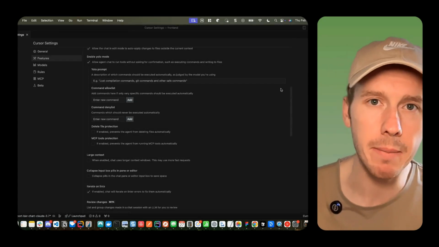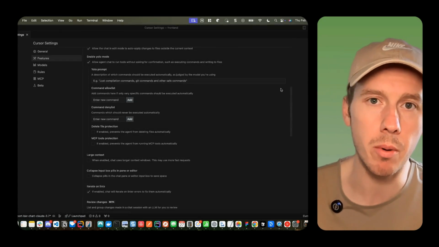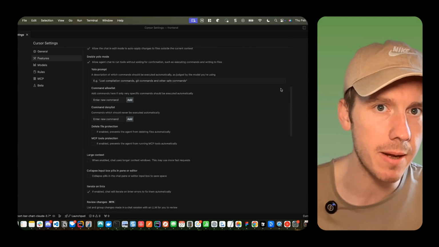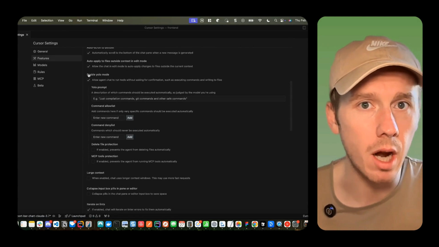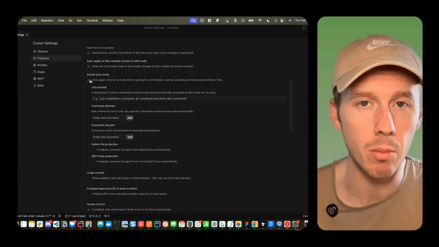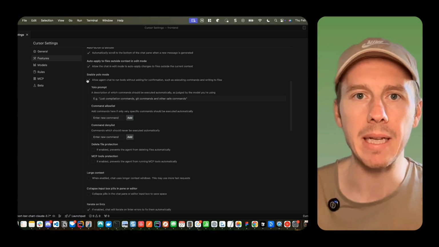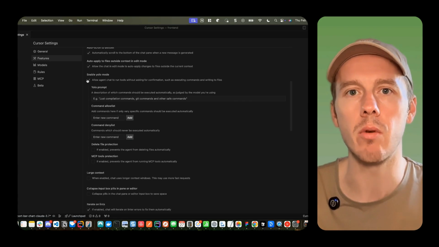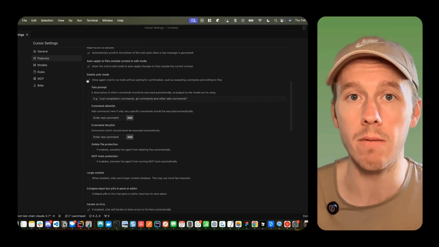Hey everyone, so today I'm going to be using Cursor with Claude 3.7 to fix a failing test of mine. You can enable YOLO mode by coming here into the settings in Cursor and just checking enable YOLO mode. And what is YOLO mode? Well, basically it's going to allow the agent to just run any tools or commands via the terminal.